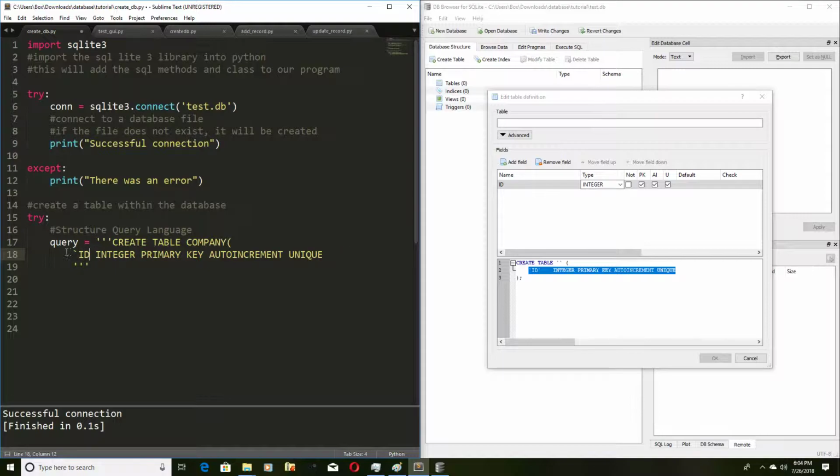But I don't need that. Okay, and I don't need it to say integer. It will determine that. So what primary key does, it means that there can only be one of these. And I don't want this to be the primary key, actually. But I do want that to auto increment, and I do want it to be unique. So there can only be one of each ID, and I'll put a comma there.